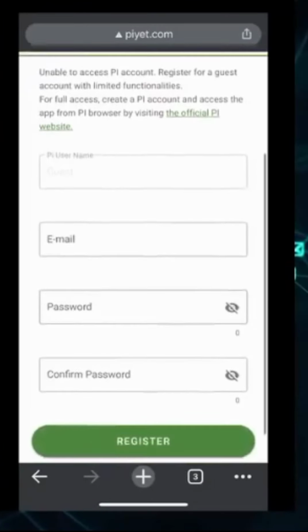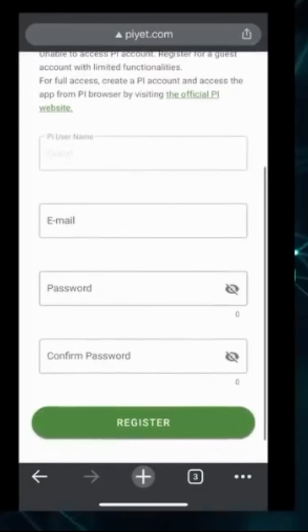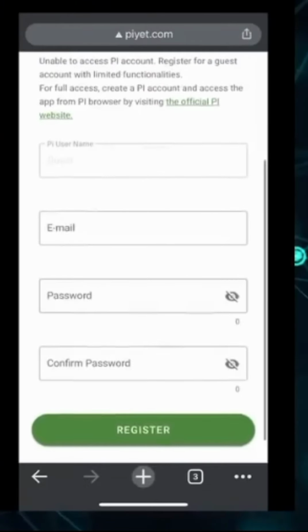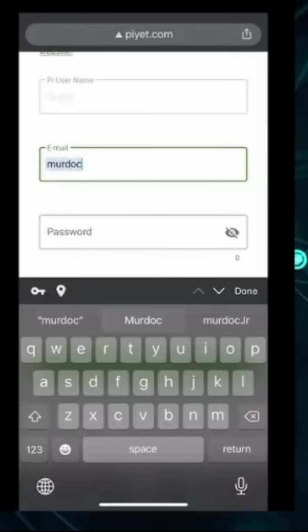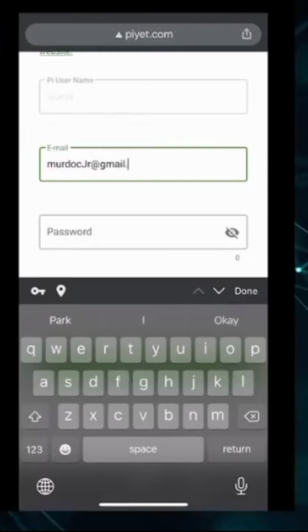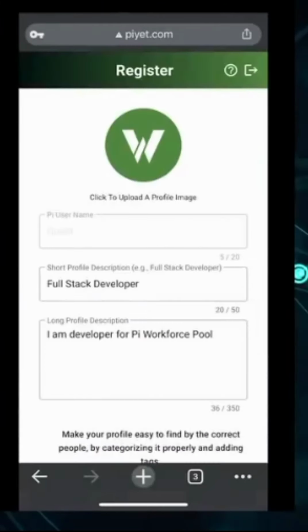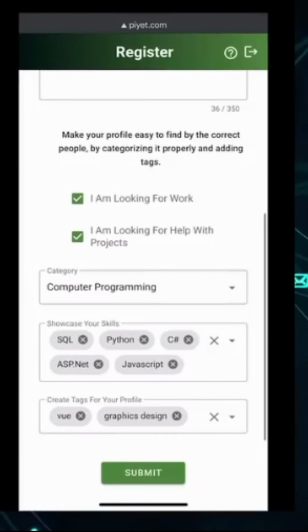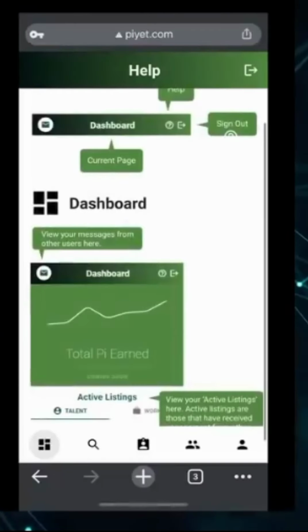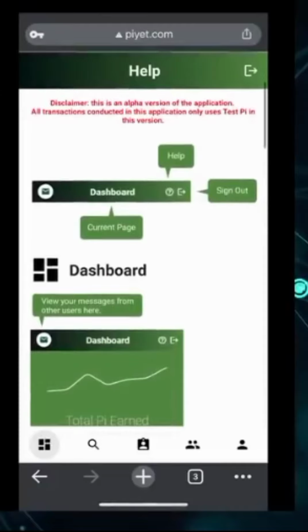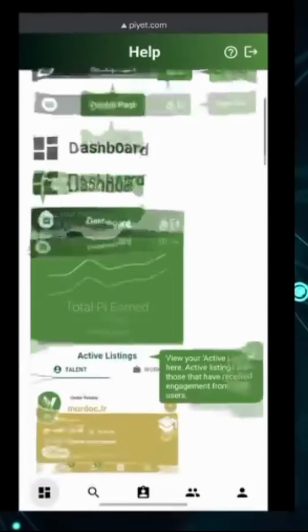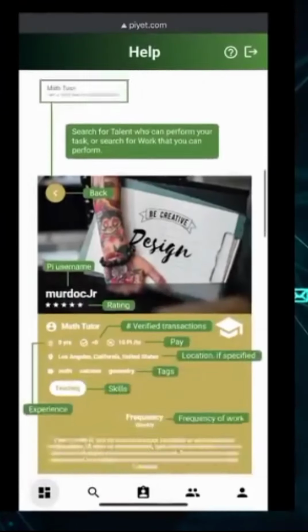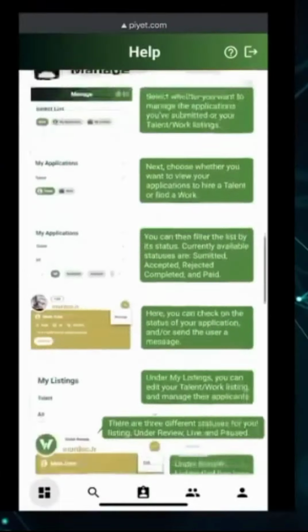Let's try creating a guest account from an external browser and see what the app looks like. Here we have an option to create an account with an email, but notice at the top that the account the user is creating is a guest account. Next, we're taken to a registration page where the user can fill out their profile describing what skills they can offer. After finishing up the application, users can go through the help section to familiarize themselves with the functionalities of the app.